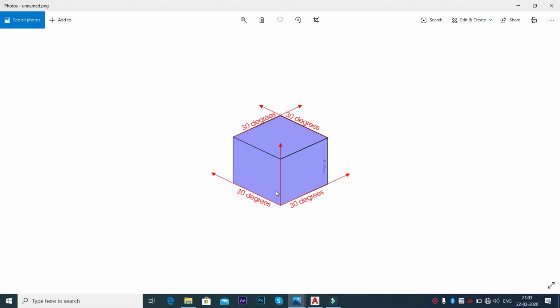180 minus 30, that is 150 degrees with the horizontal line, if you take the angle from this side, that is in the anti-clockwise direction. So if you orient the object in a particular orientation so that each face of the object is equally exposed in front of you, then you have to represent the object in the form of an isometric drawing.